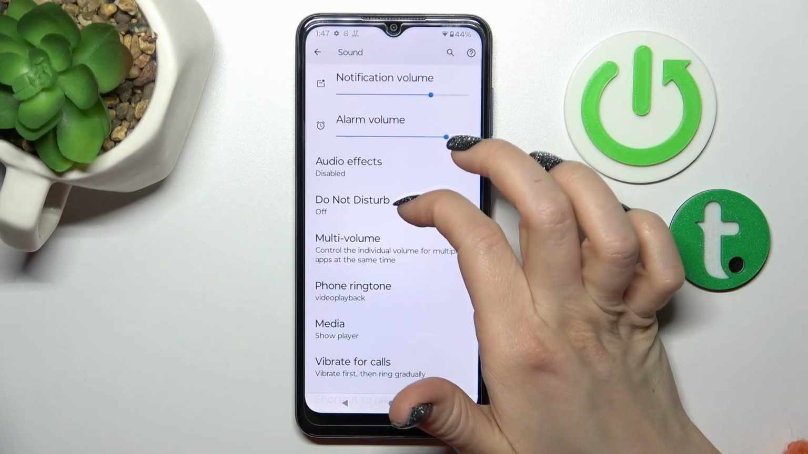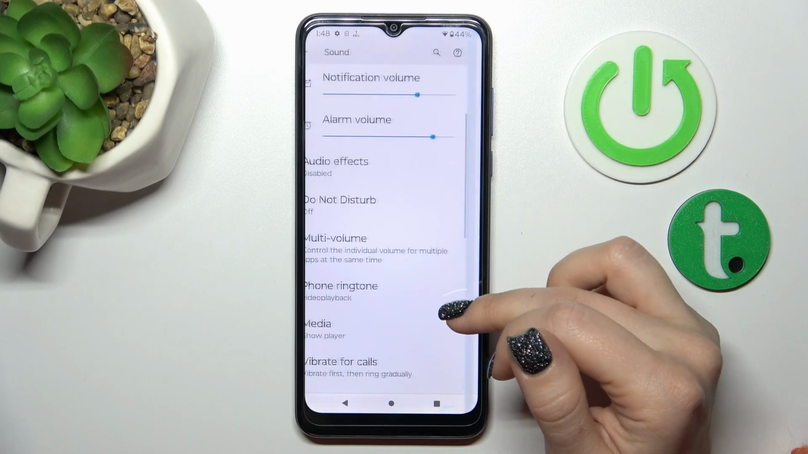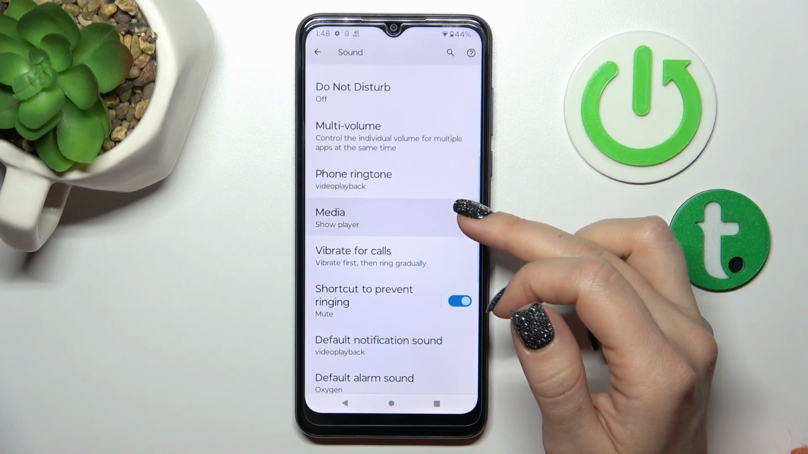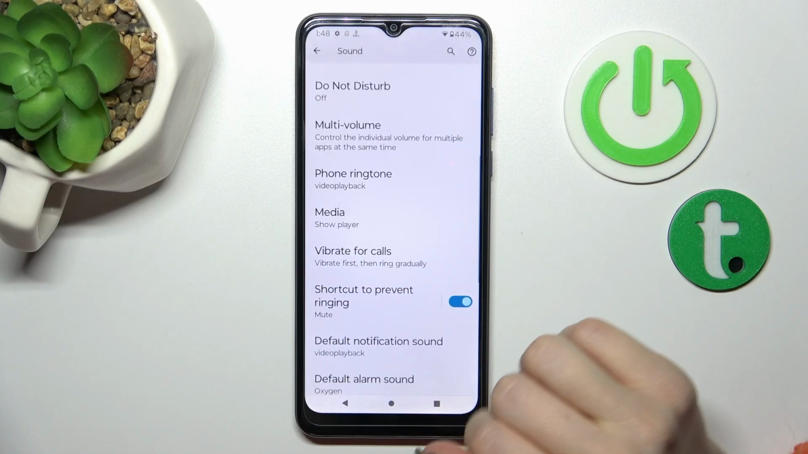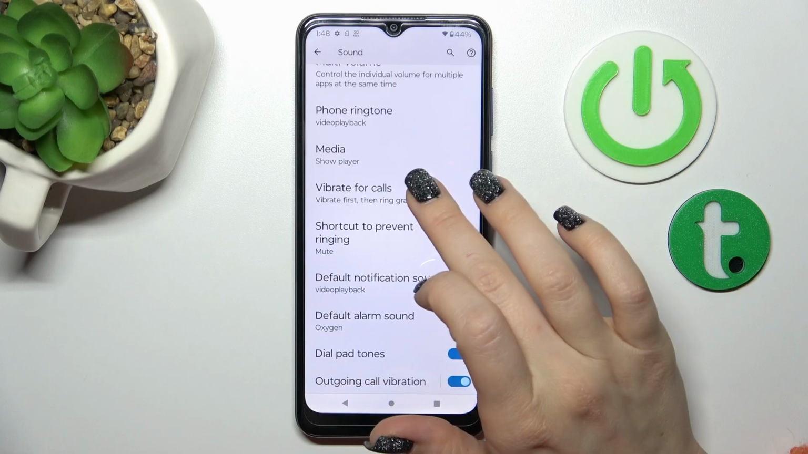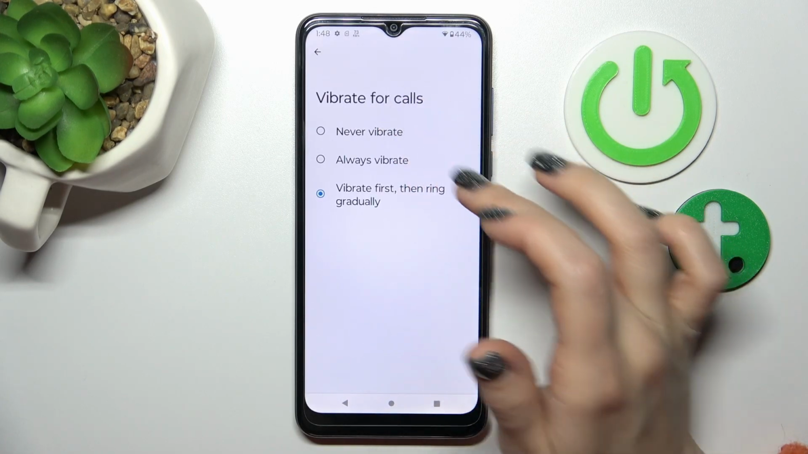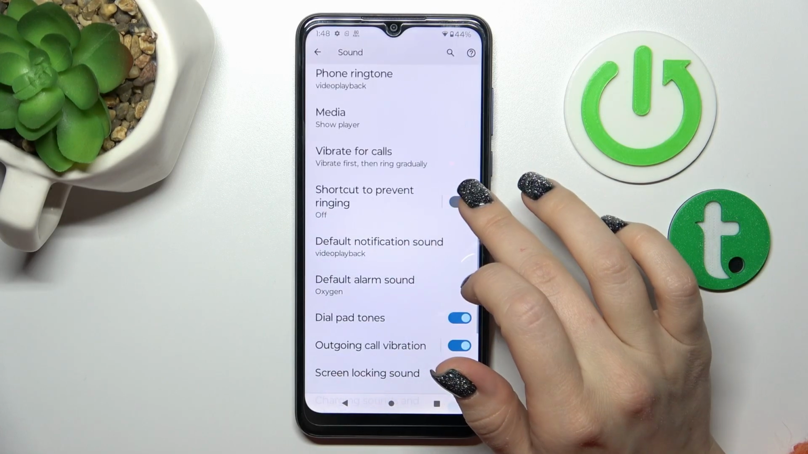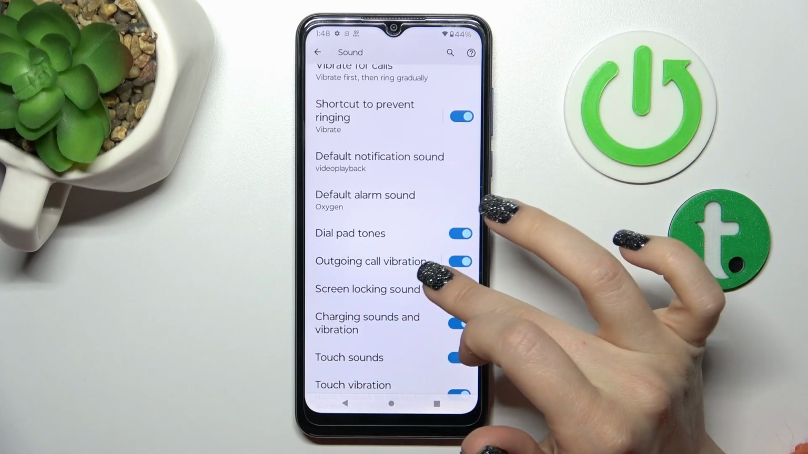We can turn off the Do Not Disturb mode, use the multi-volume option, change the phone ringtone, change the media settings, pin the media player and show media recommendations, and set vibration for calls, if you want to switch it from never to always vibrate then ring gradually, use the shortcut to prevent ringing, and change notification and alarm sounds.